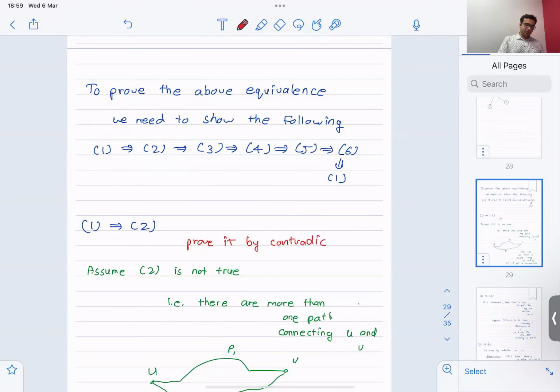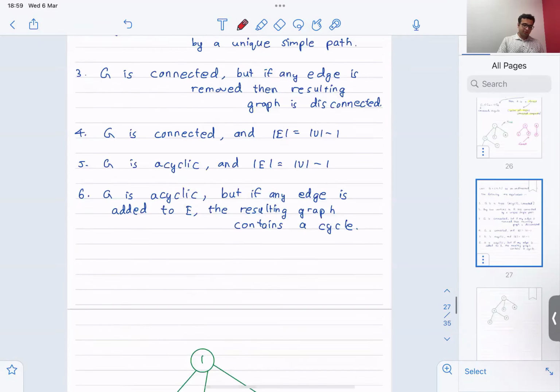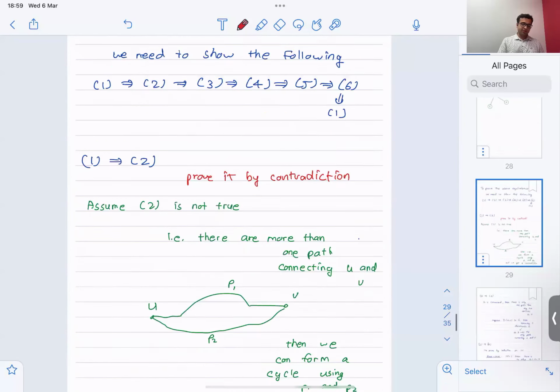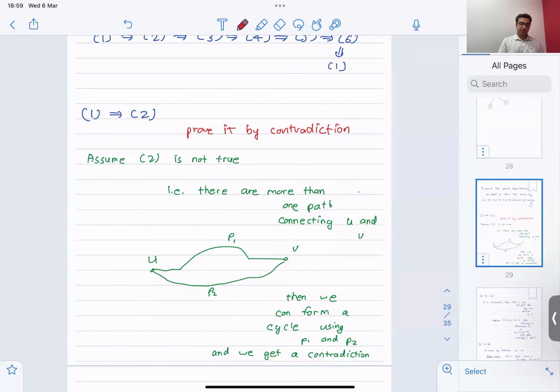So I'll assume that 2 is not true. And what is true? Any two vertices are connected by a unique simple path. So I'll assume that there exists more than one path connecting U and V. So if you have more than one path, this is how it will look abstractly. There is one path P1 between U and V, and there's another path P2.